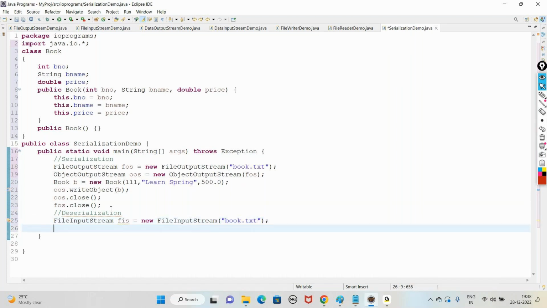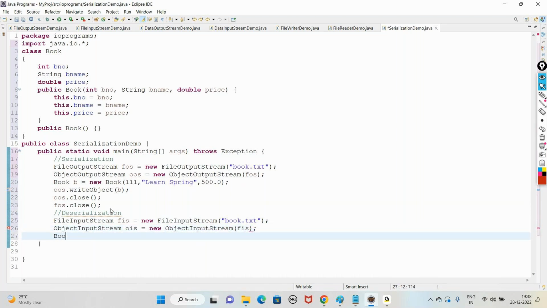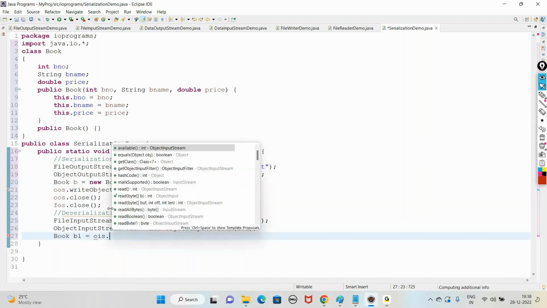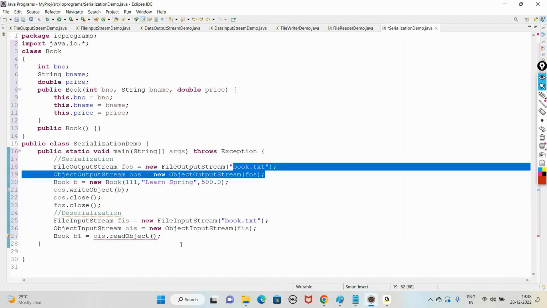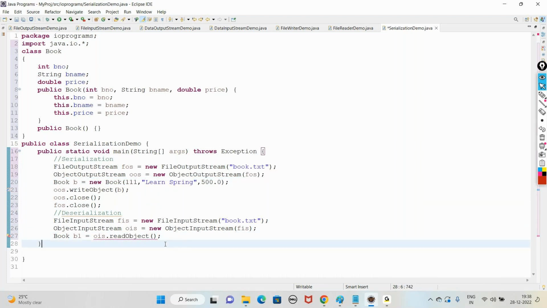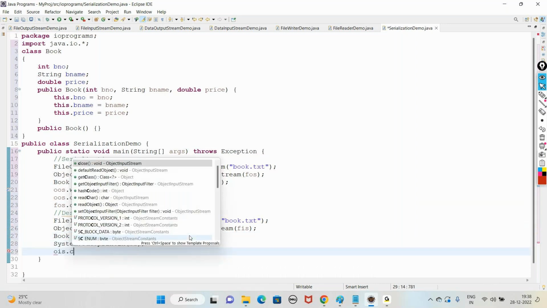Since we want to read an object, go with ObjectInputStream. ois equal to new ObjectInputStream and connect to fis. Now to read the object, just write Book b1 equal to calling the method ois dot readObject. When you call the method ois dot readObject, it is going to read the object that you have written under the file. Since readObject returns Object, but you are assigning to Book, go with a typecast. Now print the object b1. ois dot close, fis dot close.